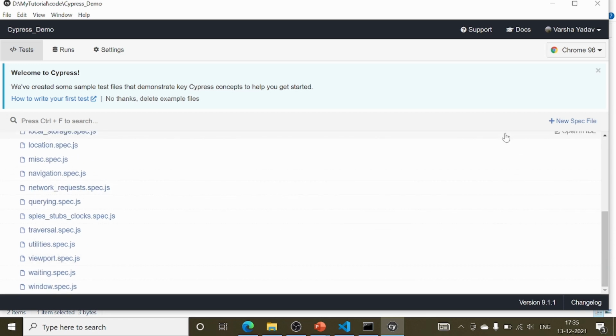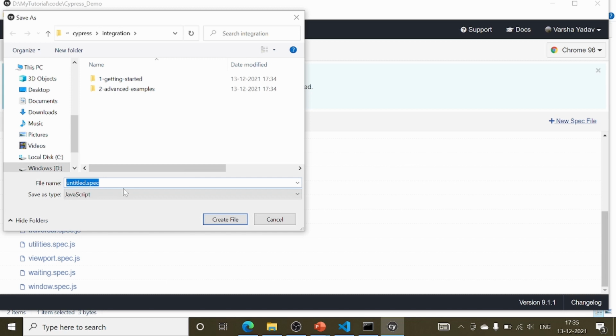Now we are going to create a new specification file. To create a new specification file, we have to go to the right hand side and click on the icon new spec file. Let's give a name to this file. Let's say we are going to automate Google search today. So I am giving the name as Google search.